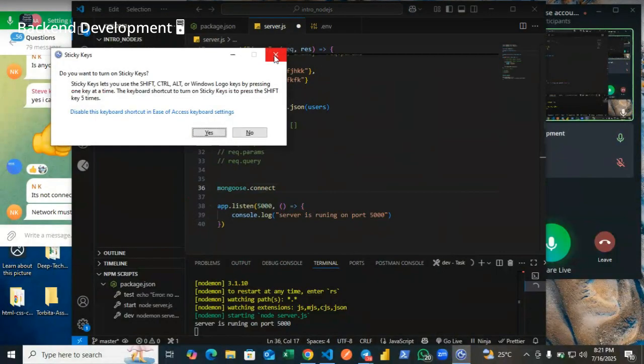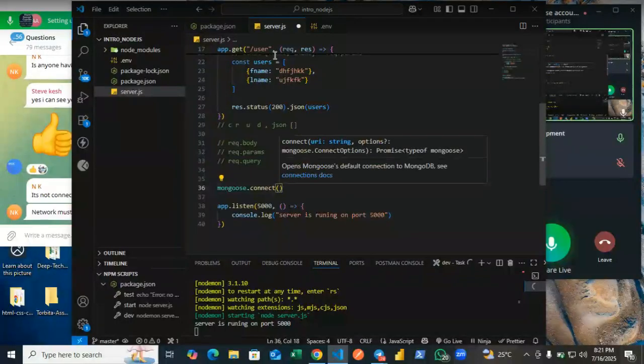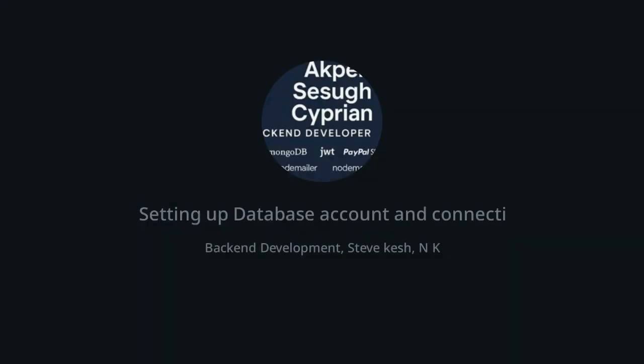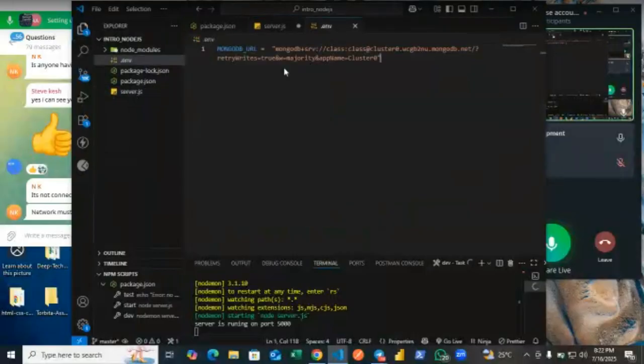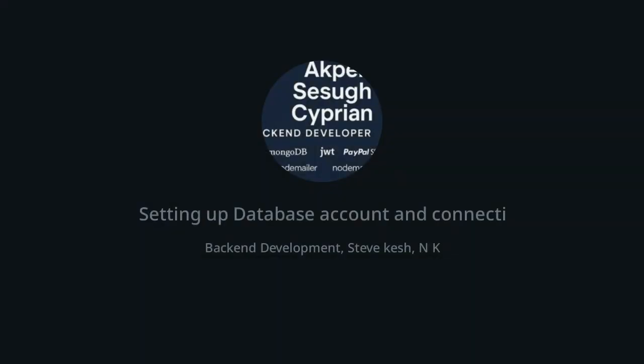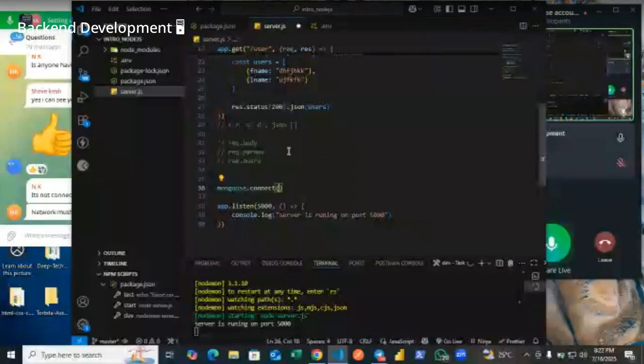So we are going to call the function here. And inside this function, what are we going to pass there? In this one, we are going to pass something like the connection string, which we copied earlier. This connection string, this is what we are going to pass in.